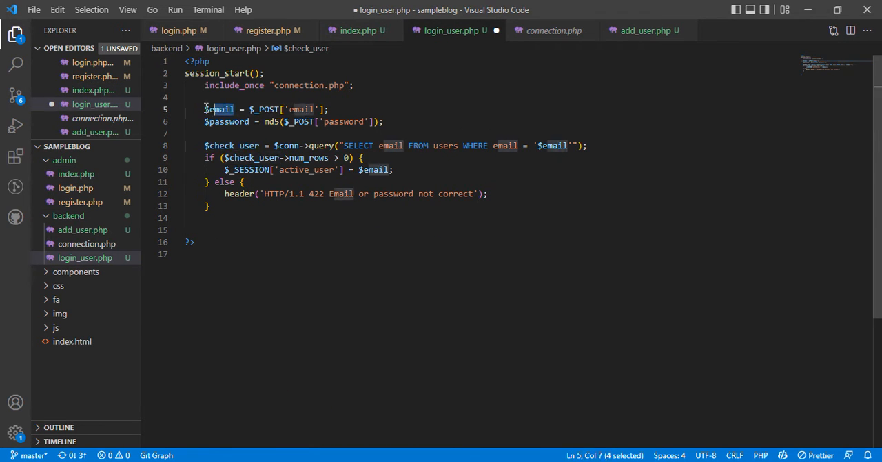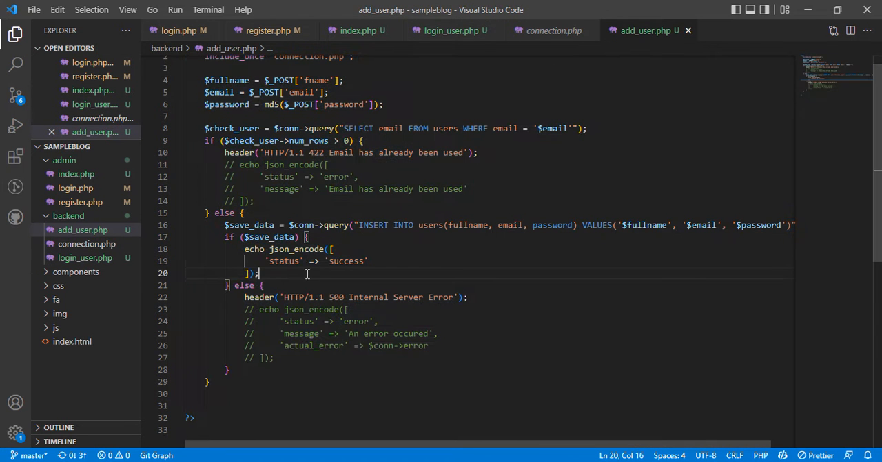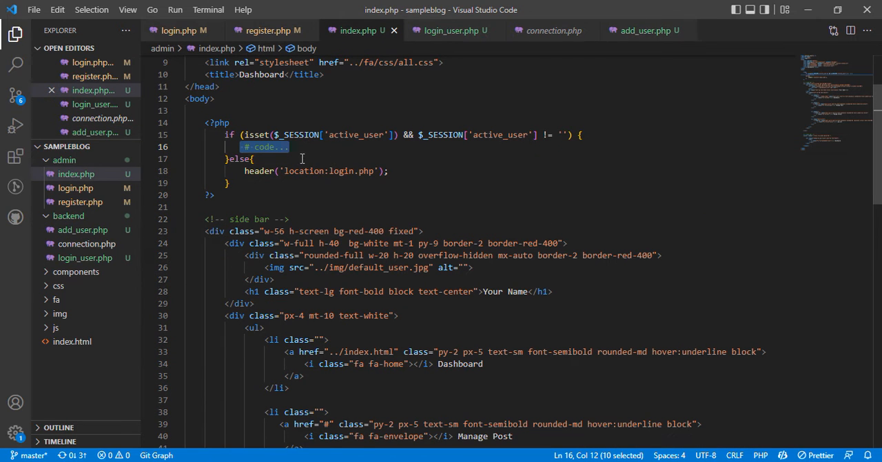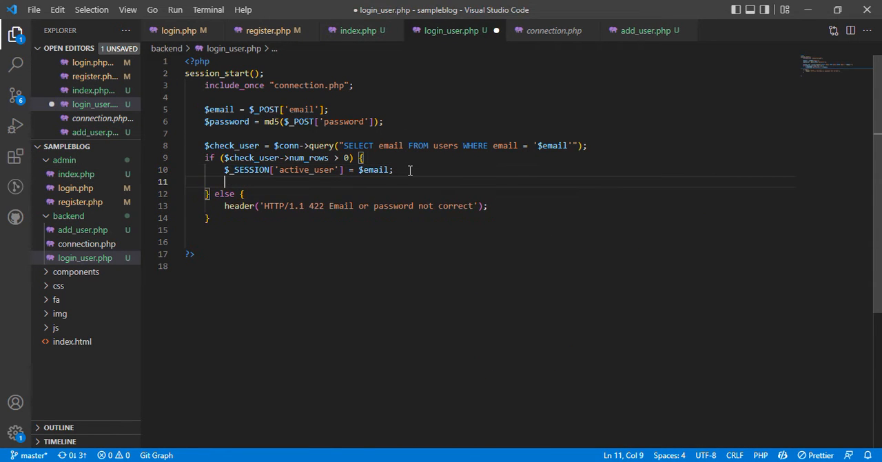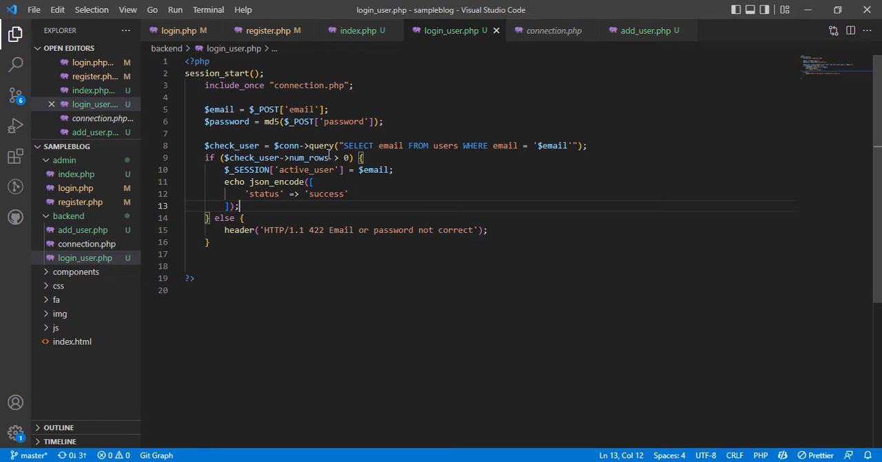So I just got this email, put it as the active user, and after which I'll return a success. I'll simply echo a success to our response. So now, we're done with login user.